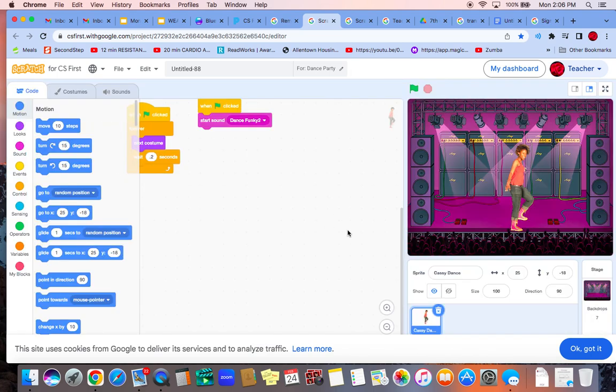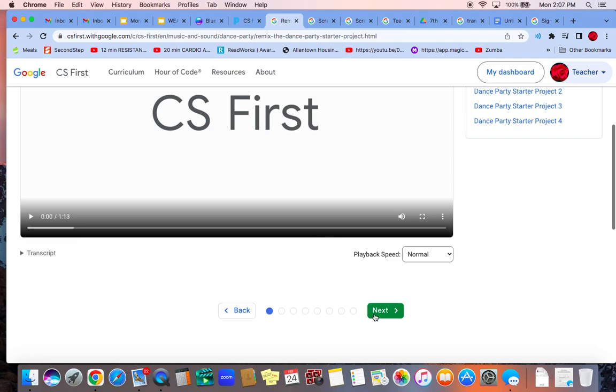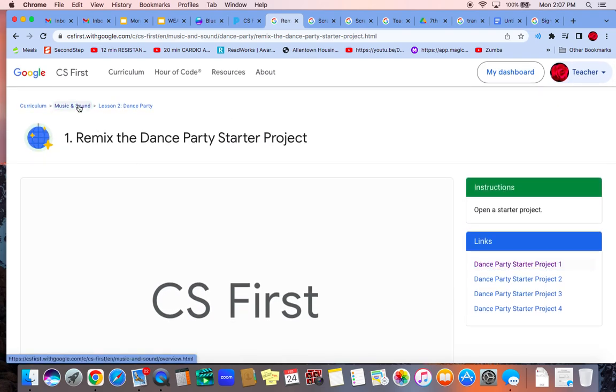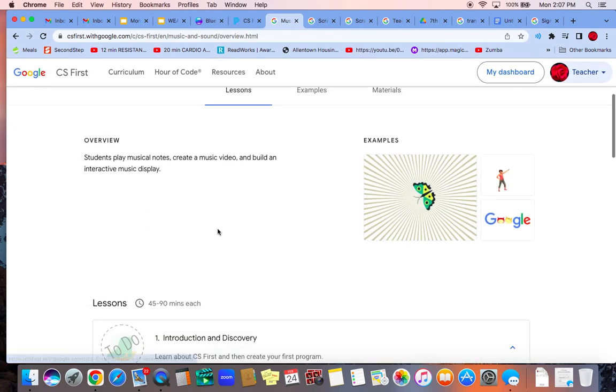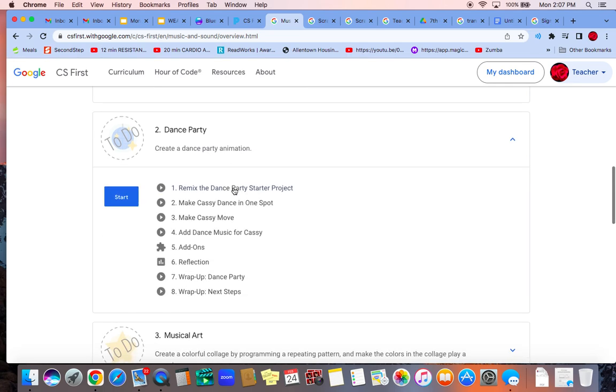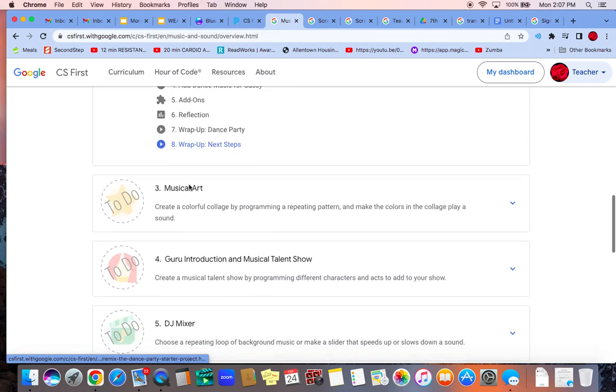So it loads, and basically you're going to code, hit the stop sign to stop the code. You're going to just follow along. You're just going to keep hitting next till you get through all of these steps. Then that will conclude, let me see here. That will conclude the dance party section. The dance party section has 8 steps. Then you'll just keep going.